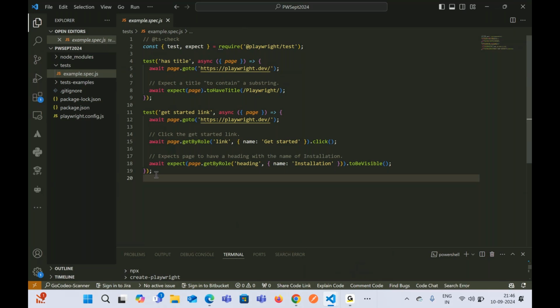So this will be one end-to-end scenario, and that particular scenario will be written inside one single file. But if we are working on different pages, then we have to create different files for each and every page that we will be working on.